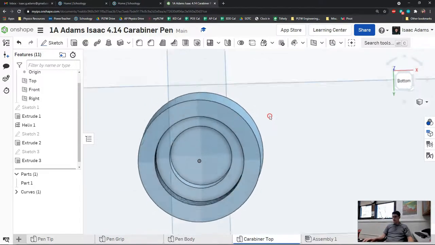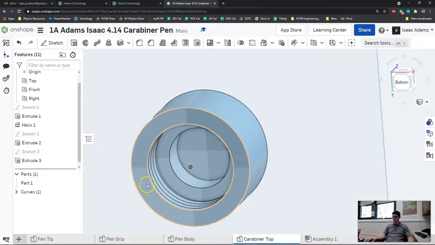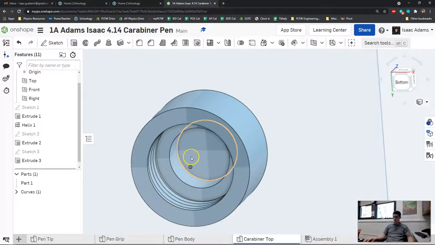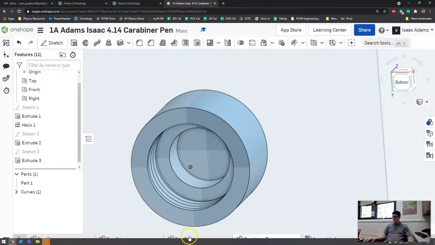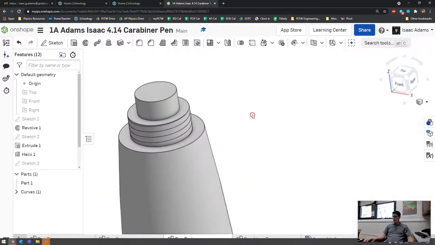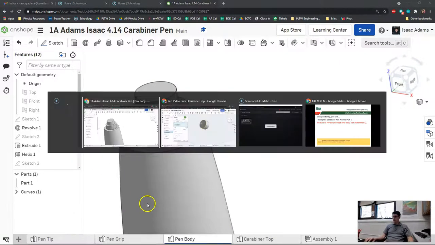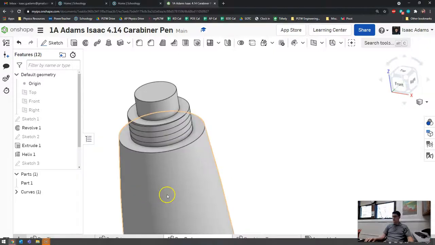So if we look at it from underneath, you can see we've got these three parts: the threads, the stop, and the top. And that makes sense because when we look at the main body here, you can see we've got the threads, the stop, and the top. Alright, moving on.